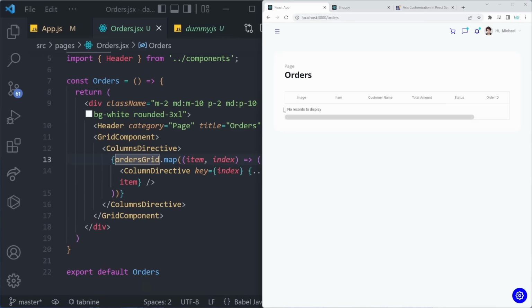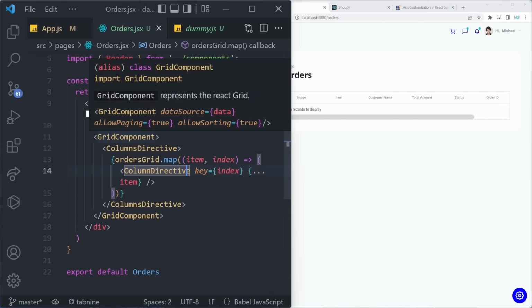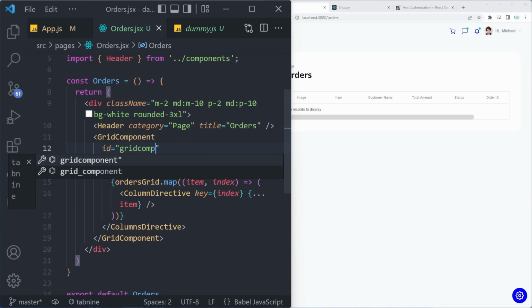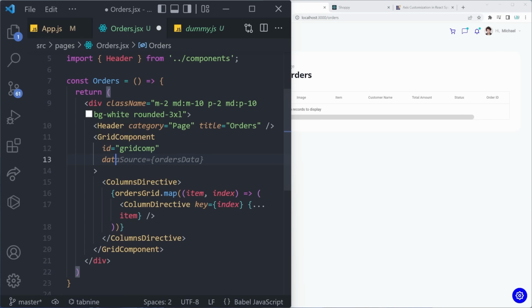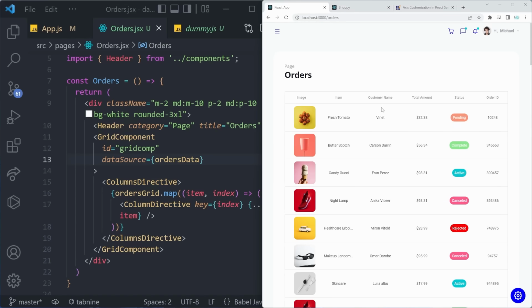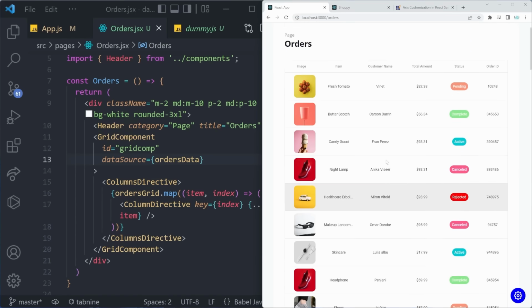So far, we've just set up all the headers. But now, how do we actually pass the data to that grid component? Well, first of all, we can give it an ID. ID equal to grid comp. And then below that, you can provide the data source, the most important thing. Data source is equal to orders data. As soon as you do that, all of our data is going to get populated right inside of our grid.